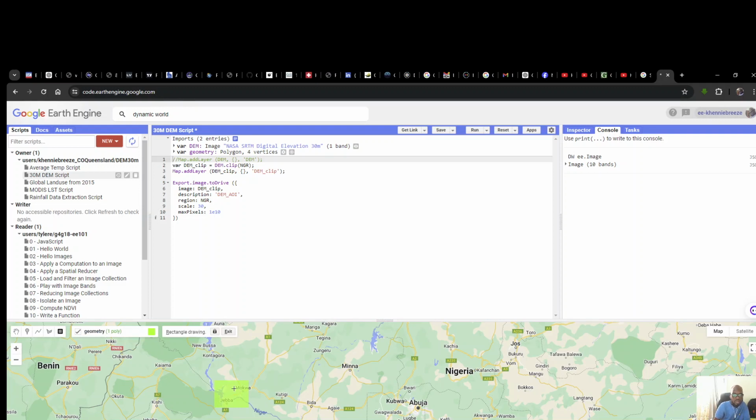Now, since we take this place as our study area, once we draw the study area out, it automatically created a var, a command for the study area. VAR geometry. Geometry is the default name, and it's a polygon with 4 vertices. It's a polygon here, it has 4 vertices, so that's why it's a polygon 4 vertices.